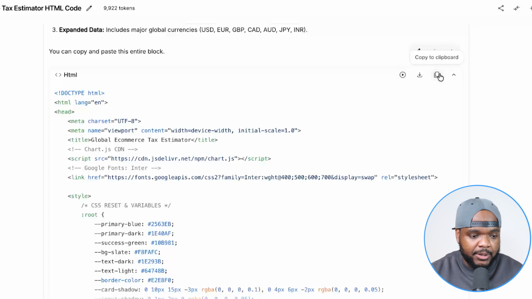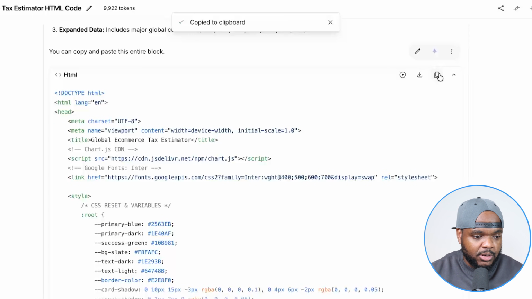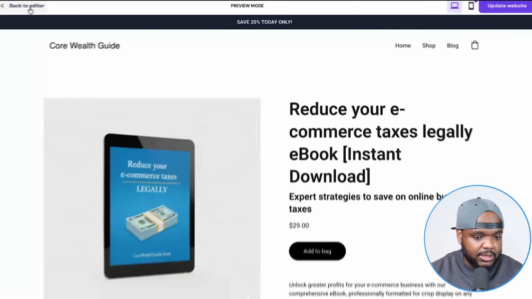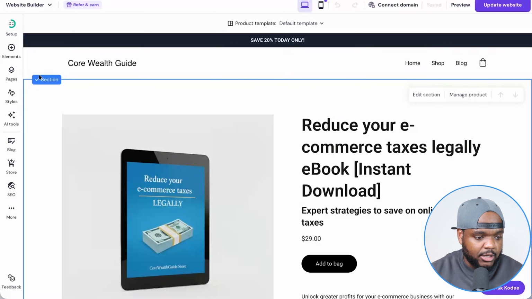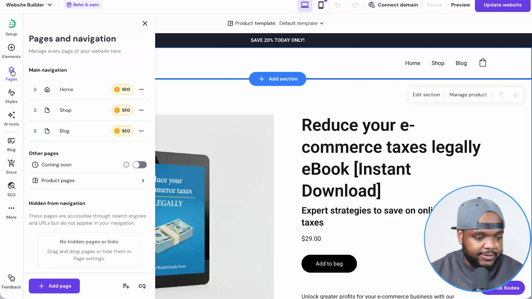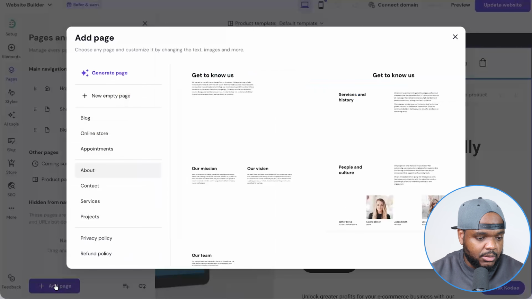Now the good thing about this is that once you've built your web app, you can just copy all of the code like this, go over to the site that you built. What I'm going to do is click on editor. I'm going to come over here to pages on the left hand side. As you can see, you can add all of these different pages. So I'm just going to add a new one.